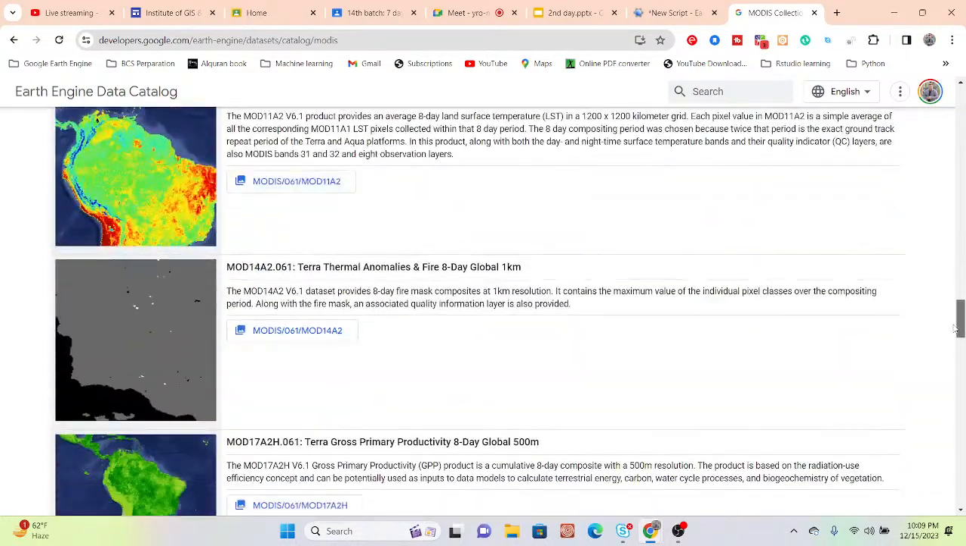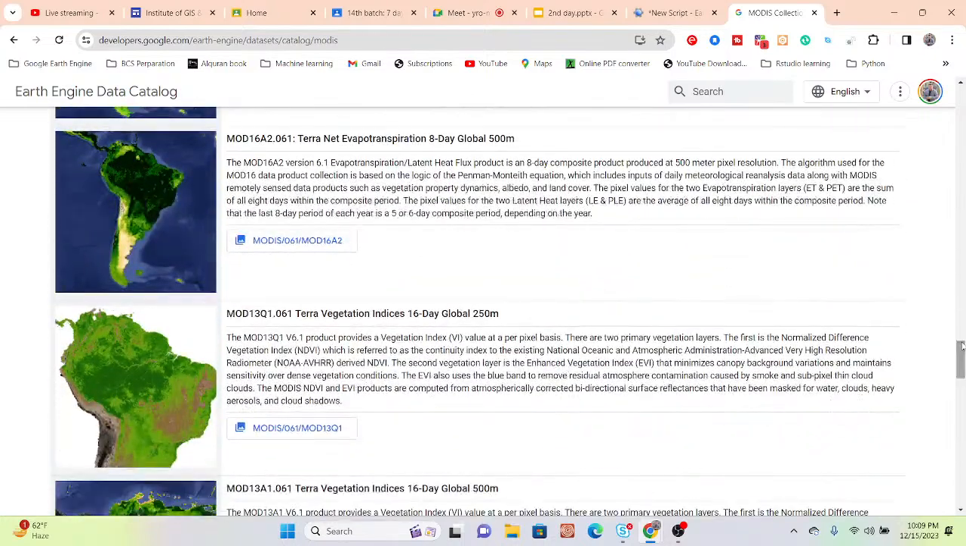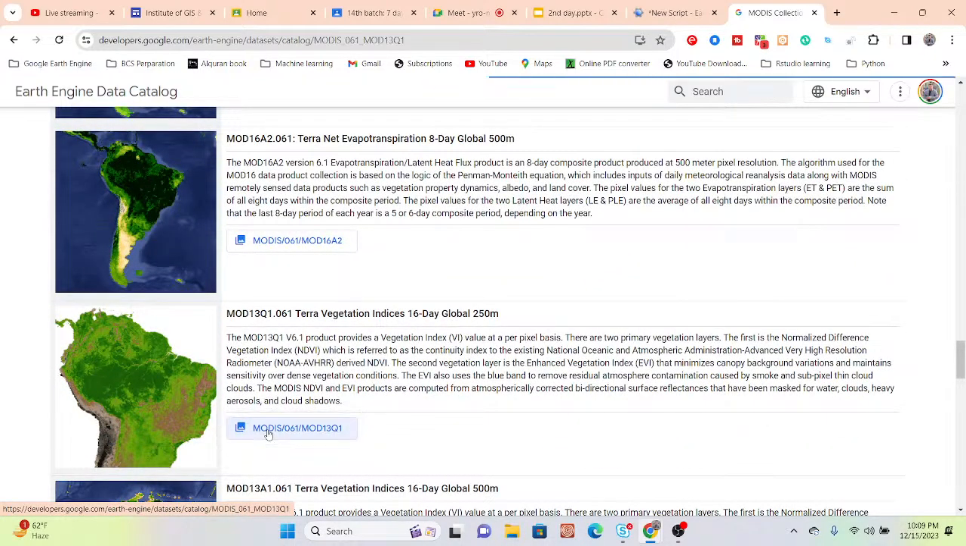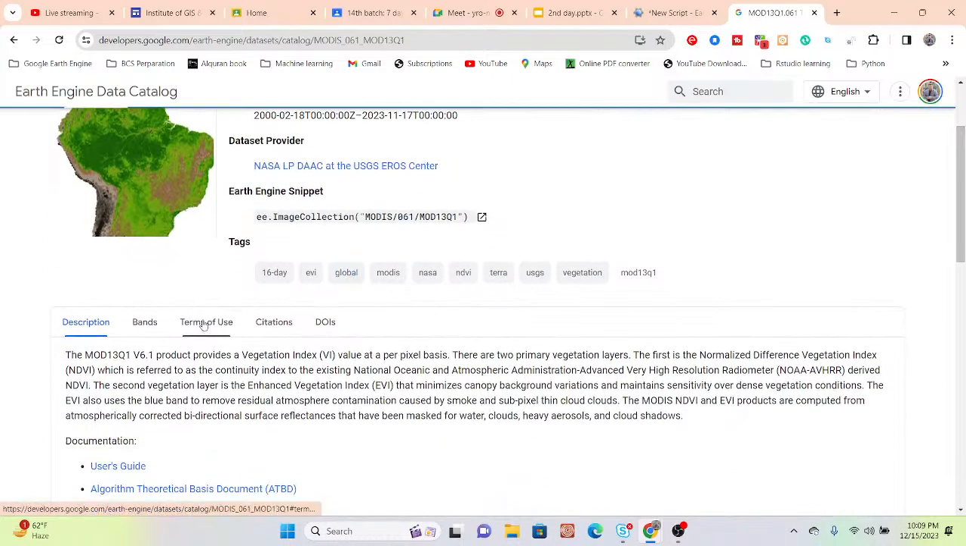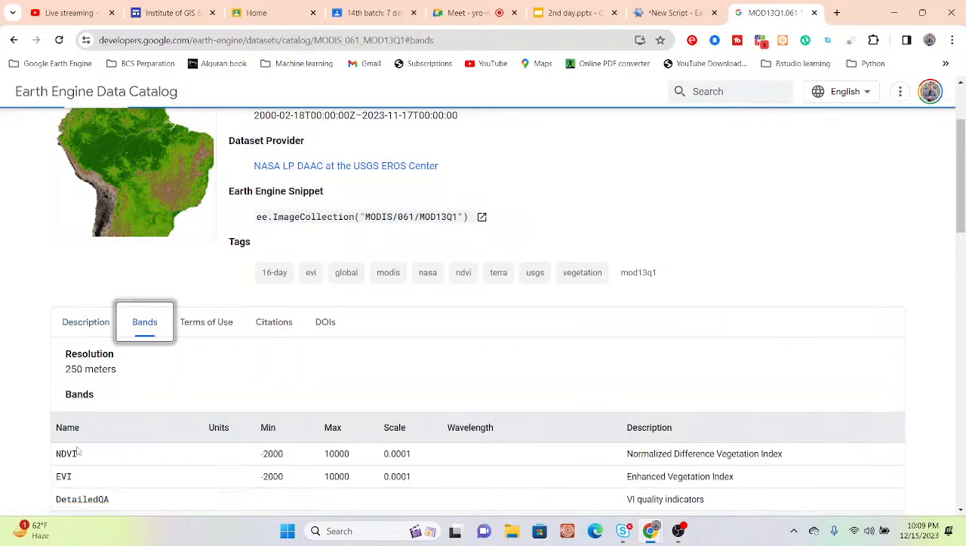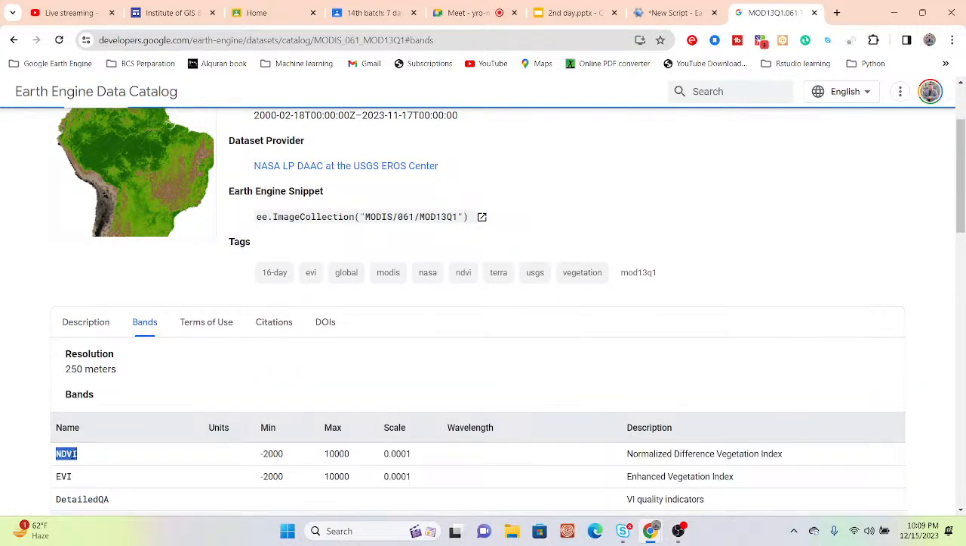Suppose you can see this is the data set for MODIS. Under transportation, vegetation indices, simply click here. Here I can get the MODIS dataset. It is a ready-made dataset, 16-day global, 250-meter resolution, and this dataset is already available with the NDVI band. That's why it's a ready-made dataset.